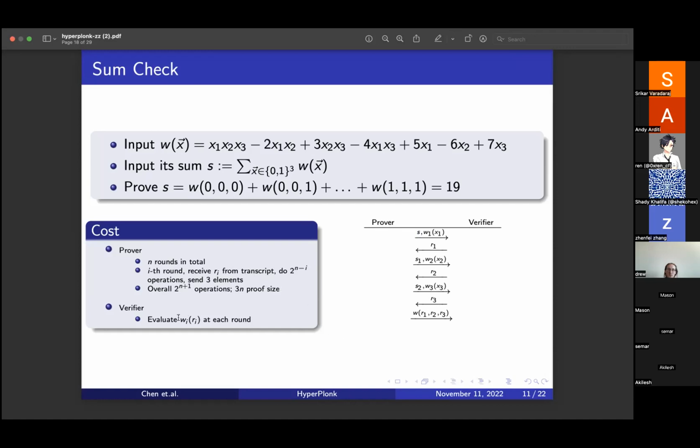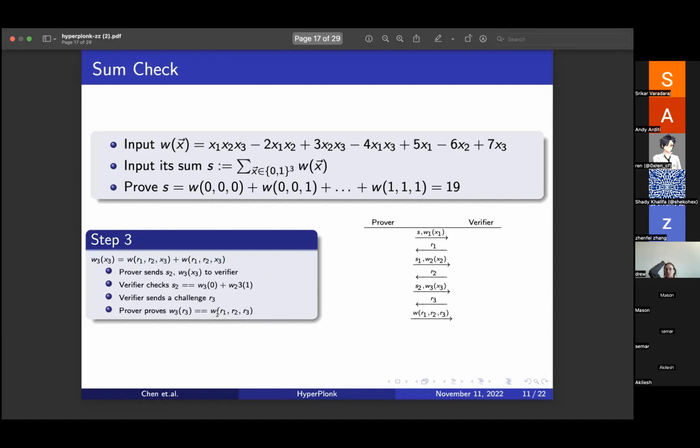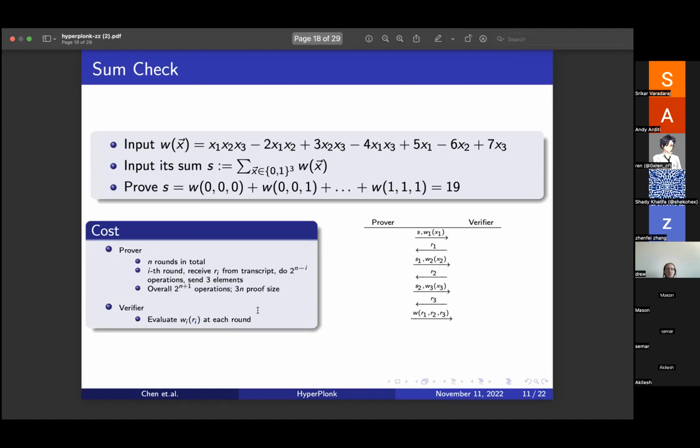The verifier side is very cheap. This equation is very easy: it's just one addition, and then you do an evaluation of the univariate polynomial. You evaluate W3 at R3 and check whether that matches what I have received. At each round, I need to do an evaluation, so the cost will be n, where n is the number of rounds here.